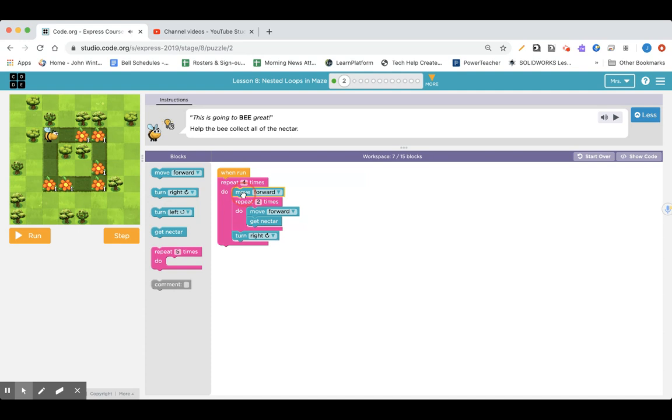So let me just pull this off. On the top row, I'm going to go forward, and then I'm going to go forward, get nectar. And I'm going to do that 2 times, forward, get nectar. And then I'm going to turn right. And because there are 4 sides of this square, I can put this whole entire command inside of my repeat loop. Now, if I knew this was the only time I was going to have to do this in my code, this is exactly how I probably would code it.